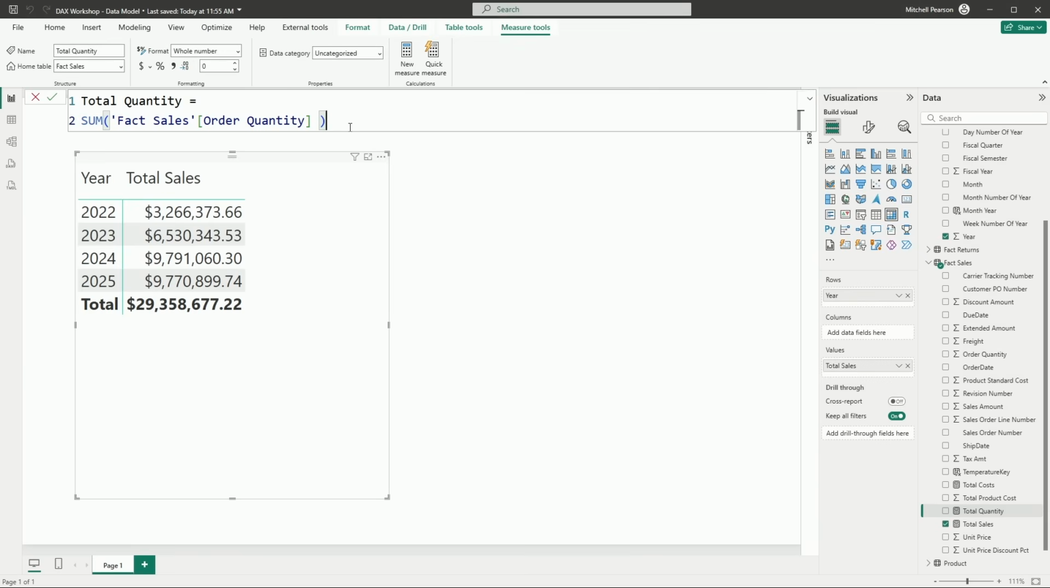All right. And then this one is going to remain a whole number, but I do want to add a 1,000 separator right there. So I'll do that and then enter. All right. So we have total sales, total cost, and then we also have total quantity. The other thing that we might want to get here is maybe we want to know the total number of transactions. So for example, if I'm looking at 2022, how many orders did we have in 2022? How many orders did we have in 2023?